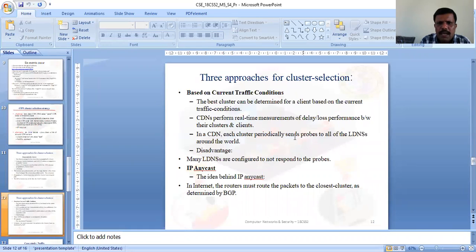Another approach is based on the current traffic condition. That is the second approach. The best cluster can be determined by each client based on the current traffic condition. What exactly is that? The available bandwidth is the limit, that is, the particular packet movements over the available communication links.